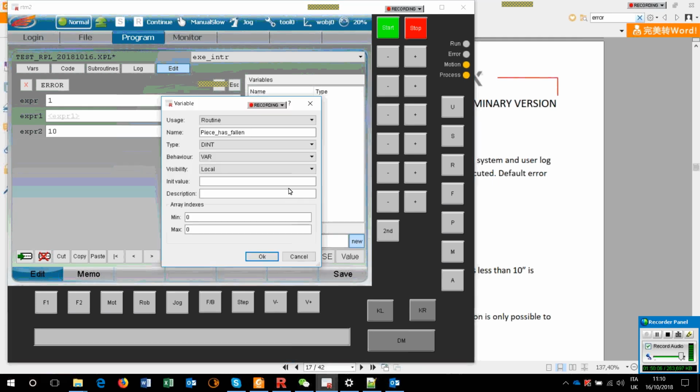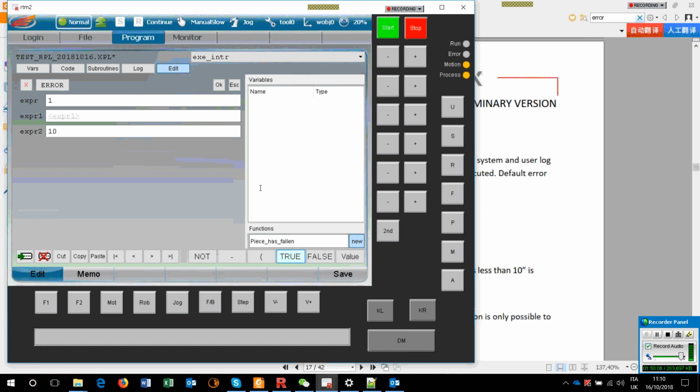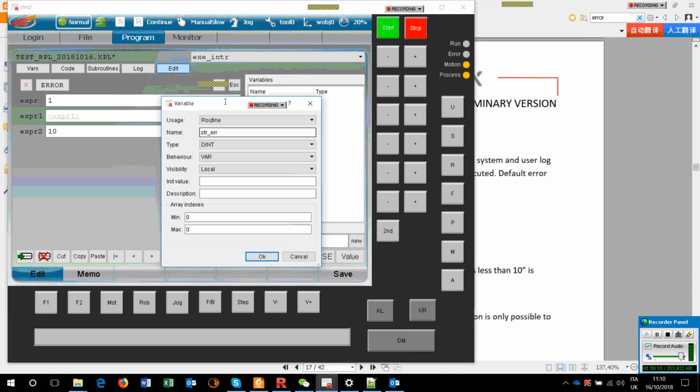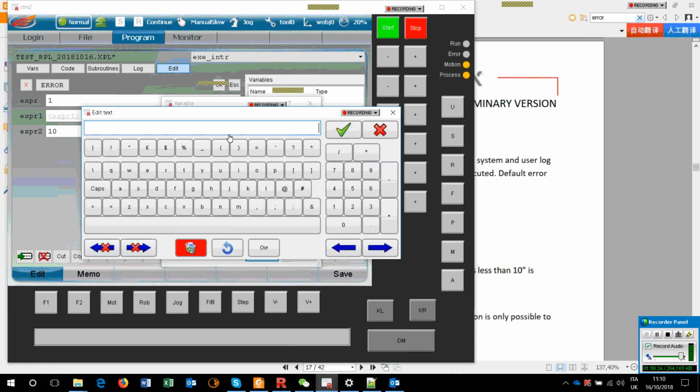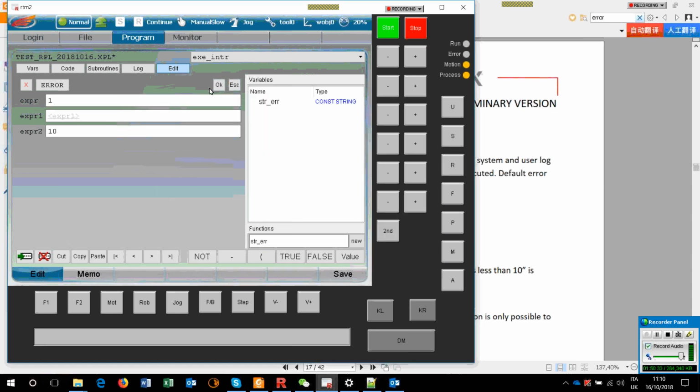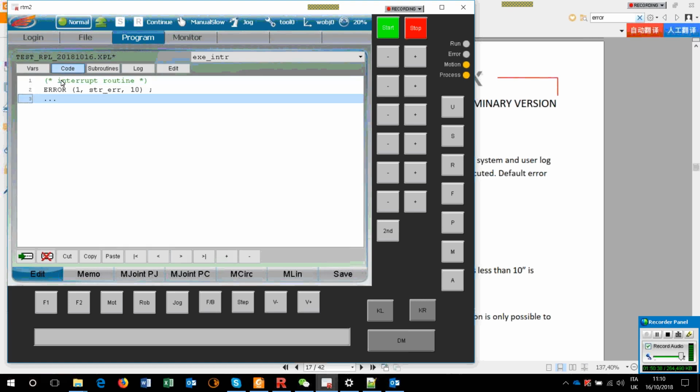No. This is str error. And they say, okay, no. str error is a string. Constant. Init value is has pollen. Okay? Okay. I make the error.